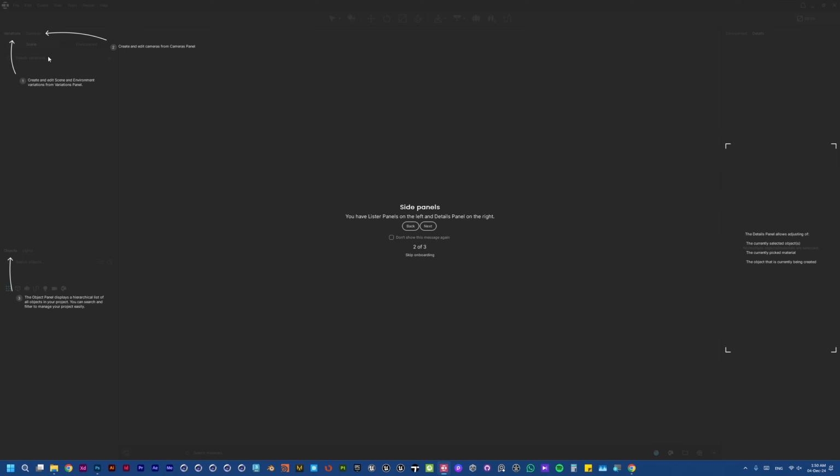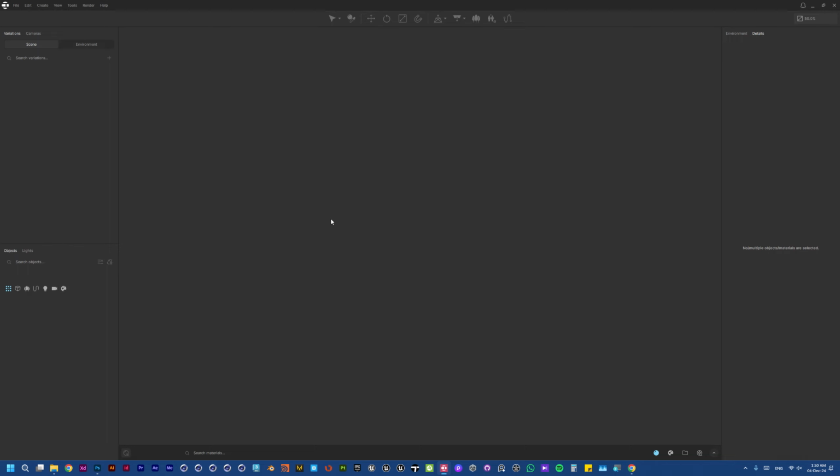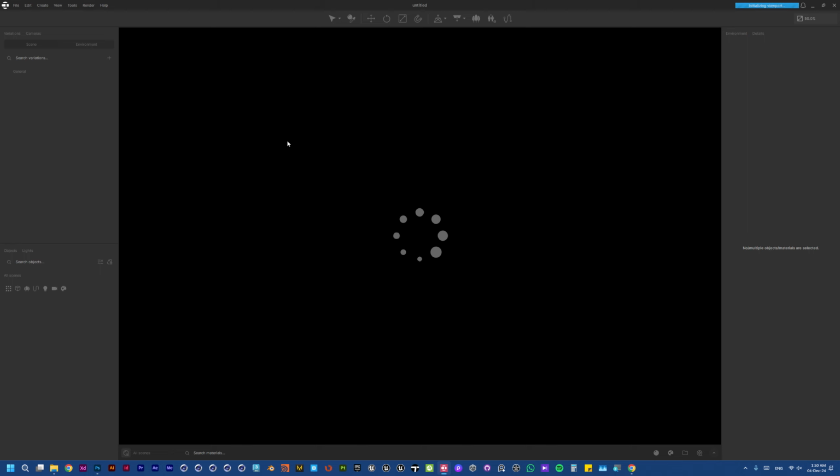Like most applications, you have your variant manager and your camera over here, and here you have your object and details window to edit any object you are selecting. And of course, you have your interactive viewport here in the middle. When you start Envision, you will have no visual feedback, so you've got to do File, New.